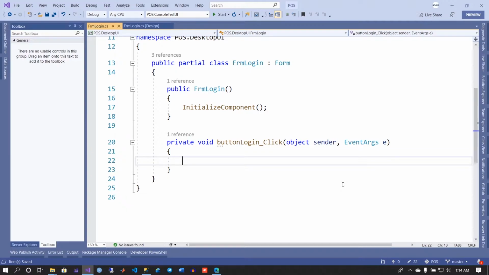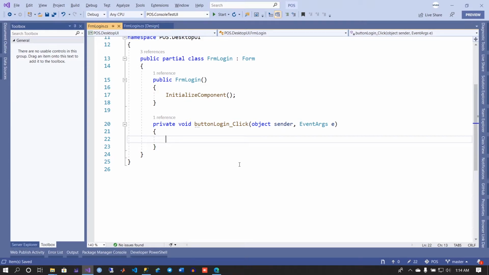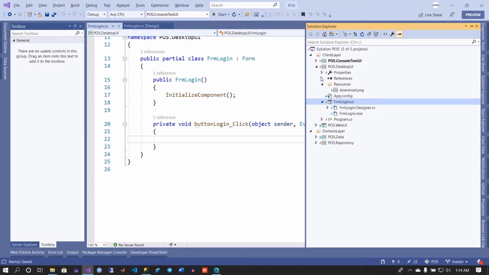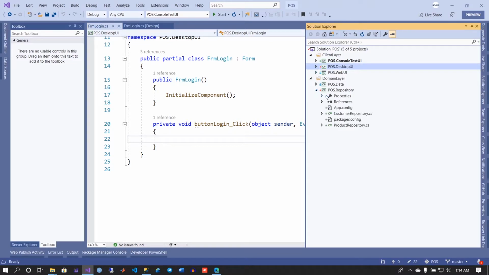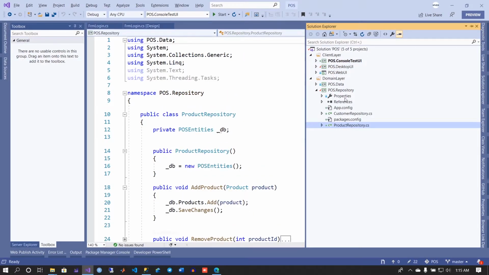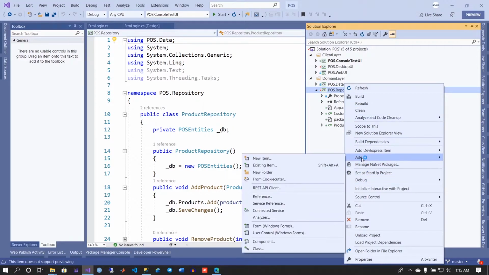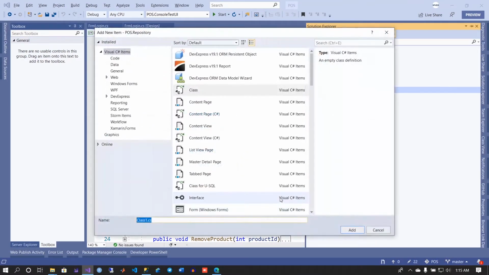So anytime we want to log into our system, we want to first of all check if the user exists in our database. So let's go to our repository. The last time we did it for the customer and the product. So let's create a repository for our users. So let's go to create new class and let's make it user repository.